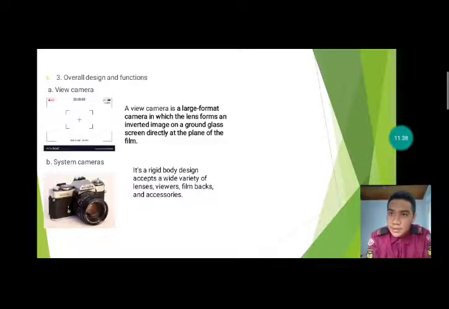So B, system camera. It has a rigid body design, accepts a wide variety of lenses, viewers, film boxes, and accessories. So a system camera is like how you evolve your camera or put designs. You can apply accessories to improve your camera or your design. So it's a rigid body with a variety of lenses, viewers, film boxes, and accessories. So let's go on to our next.